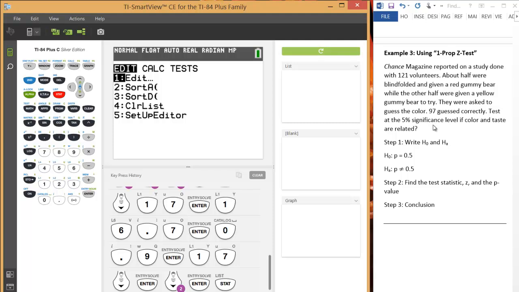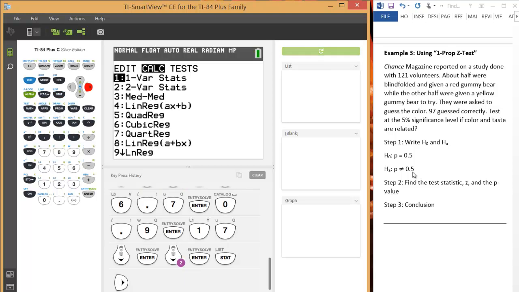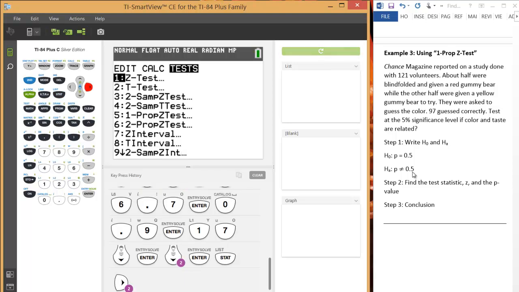Well, if color and taste are not related, if they're completely unrelated to each other, then you'd imagine that only 50% of people would guess the color correctly. So if they're not related, that means that the proportion of people that are guessing the color correctly differs from 50%. All right, so let's go over to tests. And now since we're testing a proportion, notice we have p equals instead of mu equals. So since we're doing a proportion, you want to do a 1-prop z-test, option 5 on this calculator, and hit enter.